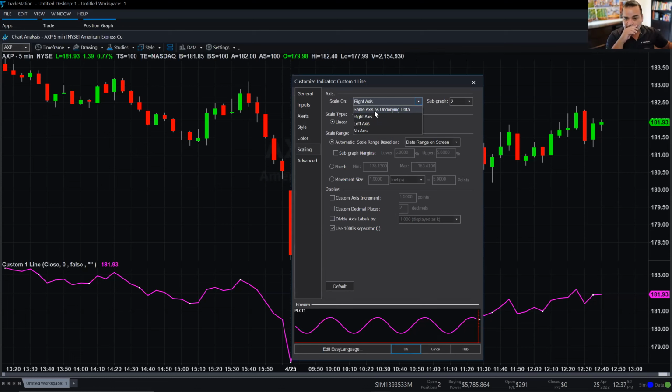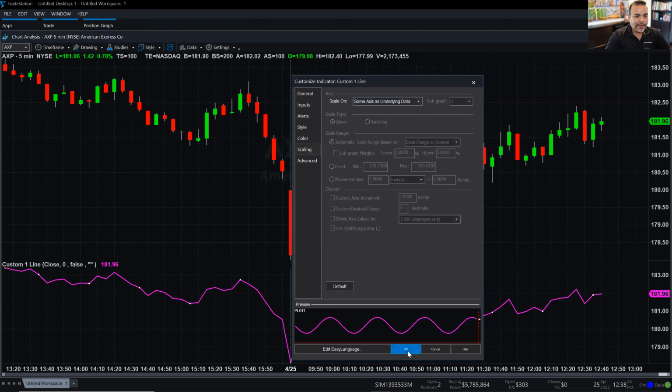When you go to the scale of a study, and you see all these options to select, when you see an indicator that takes on its own subgraph at the bottom of the chart, that indicator is using its own scale. So the scale is either on the right or to the left. So you have those two options in here. But you have another option. There's the same axis as underlying data, meaning that if you select this one, the indicator will go right on top of the bars or right on top of the candles because it's using the same scale as the data. I'm going to choose that one and click OK.